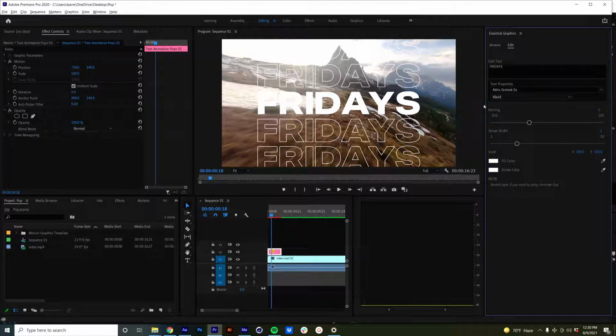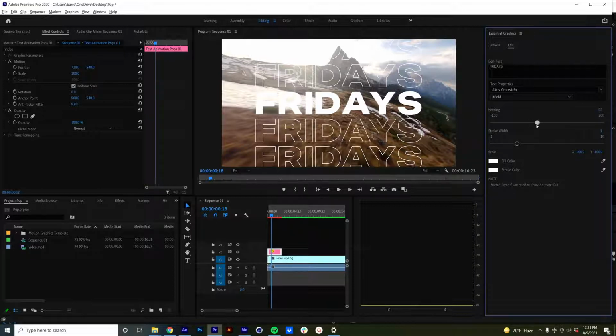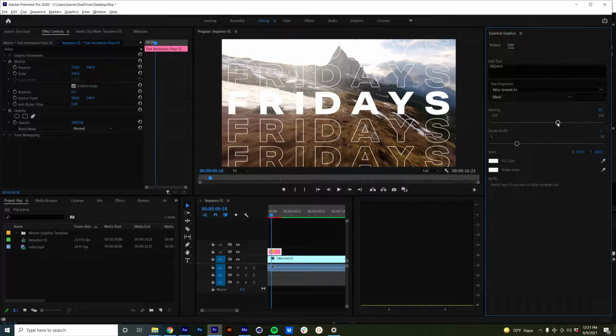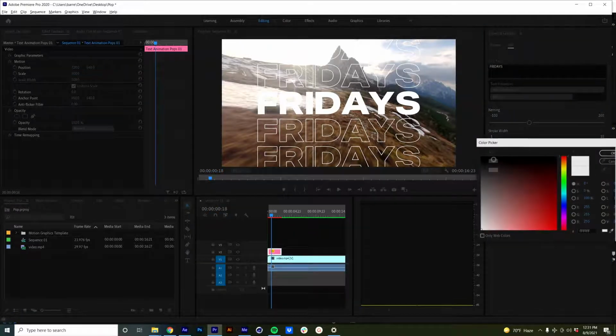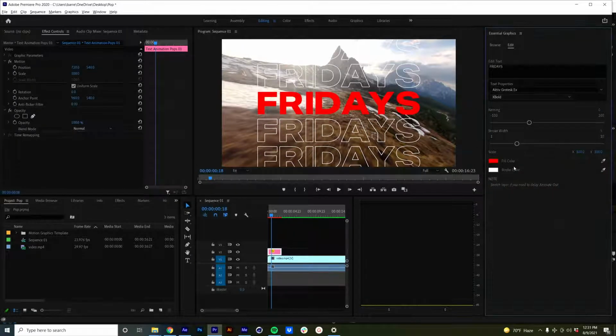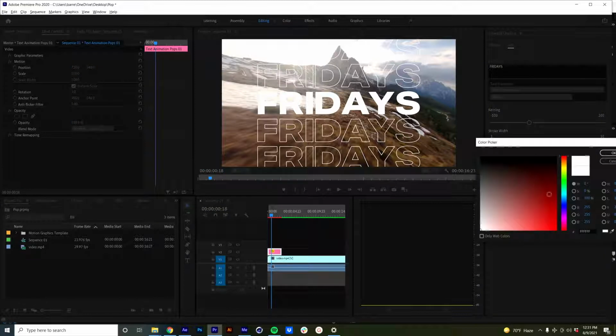I do love this font and how it lends itself to this animation style, but obviously you might be working within the constraints of brands or style guides. We have a kerning slider in case you need to tighten or widen that out. We've got a stroke width slider, and obviously you can change the color of both the fill and the stroke.